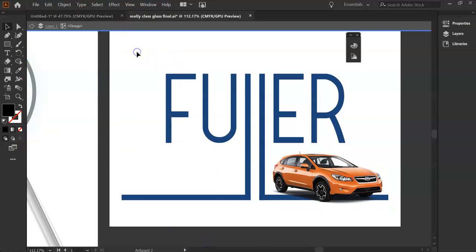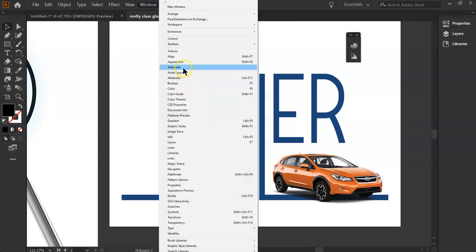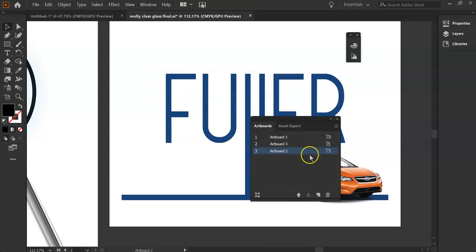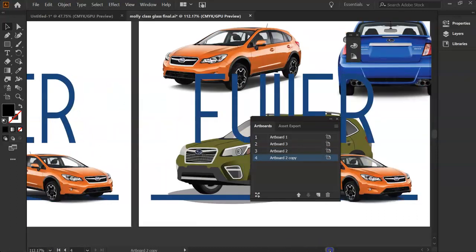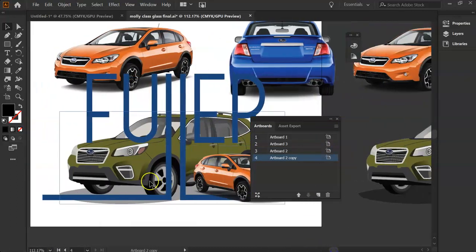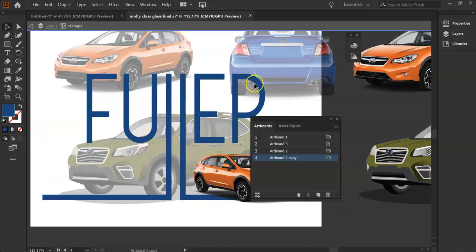Okay, so once I've got this artboard here, let me get out of the isolation mode. Okay, I can go over to Window, Artboards, and I've got Artboard 2, and I can click and I can duplicate that. Okay, so then over here I can work on this and I can pull these out.